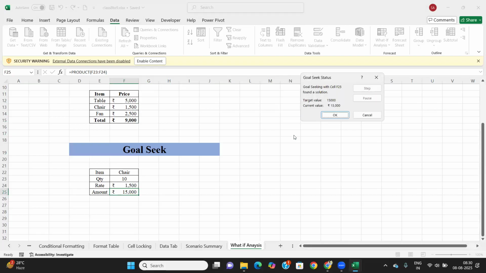Then what will happen? If you change the rate to 1,500, then you get the amount of 15,000. Your target is 15,000. And if you change the rate to 1,500, then you get an amount of 15,000. Okay? Any target you can make. And if you want to have a target, you can calculate how many sales you have done, what amount you will set, and what margin you will set by using Goal Seek. Okay.